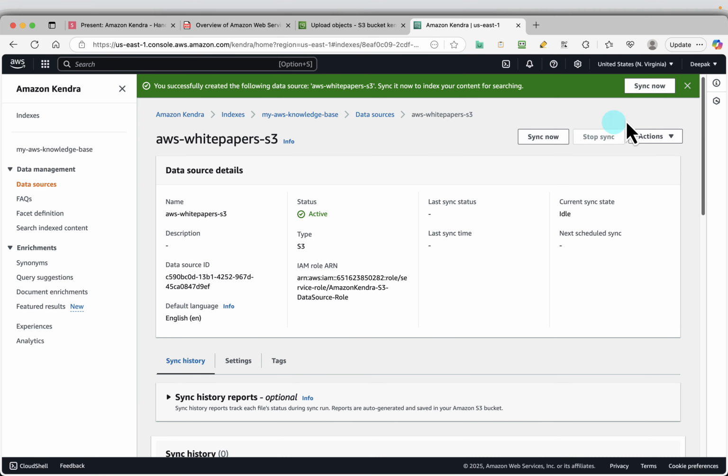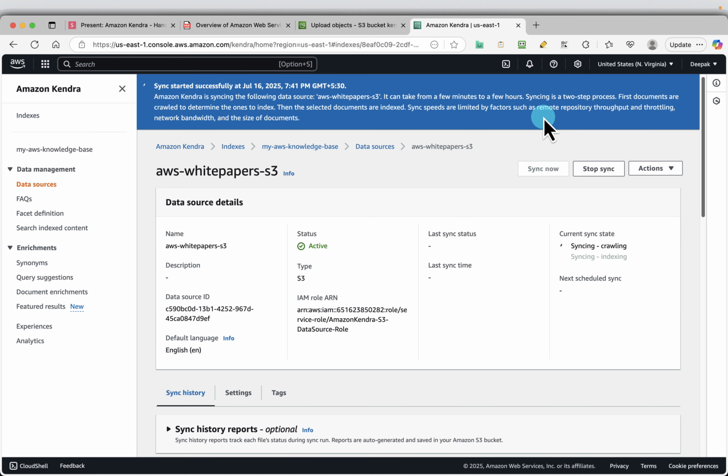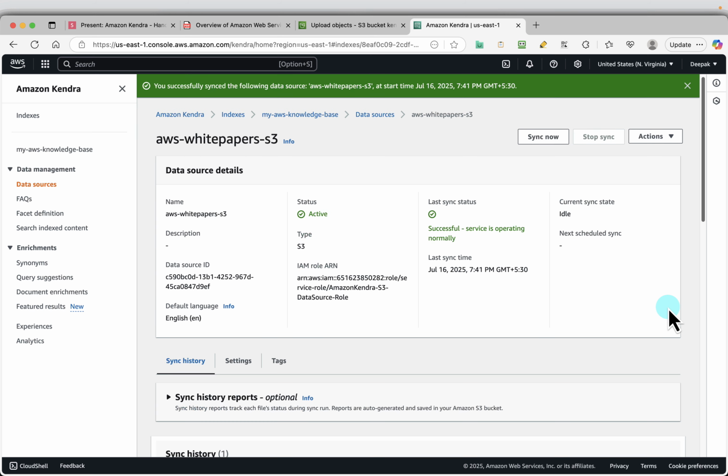After this, we have added the data source and then we will do a sync now. So this is ready, the data source is created. I'll close this and click here. Sync now, and sync started. It may take from a few minutes to a few hours depending on the document size and number of documents. I'll pause the video here and resume once it's ready. Okay, after 5-10 minutes, this data source is also ready and the sync status is successful.